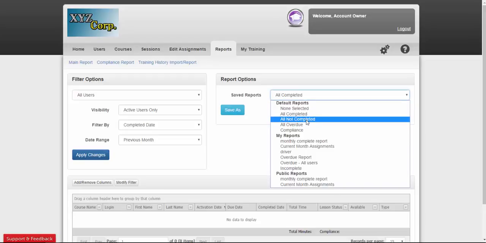The All Not Completed and All Overdue reports work in a similar way to the All Completed report. The All Not Completed report will pull in any assignment that is not completed. Keep in mind this also includes any future assignments, so you may want to set a date range as well. The All Overdue report will pull any assignment that is not completed and has a due date in the past.